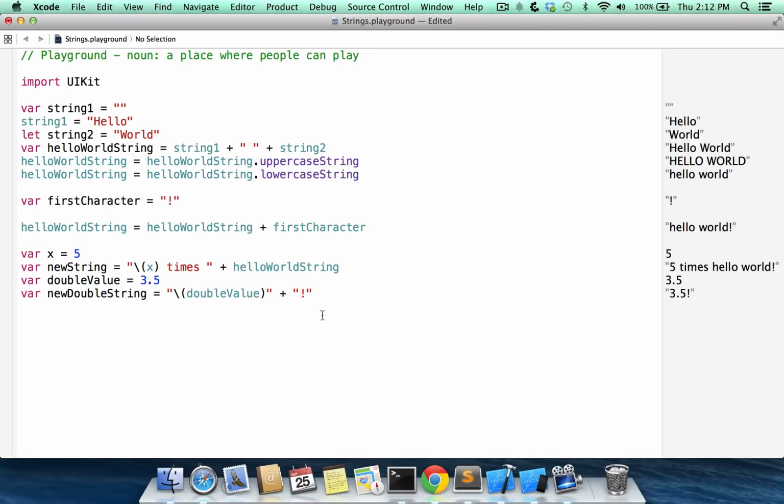So now we're going to learn about optionals and how to convert strings to integers. So the first thing we're going to do here is go ahead and create a string. We're going to say var numberString, and we're going to set this equal to a string, but we're just going to put the value 9 inside of it.